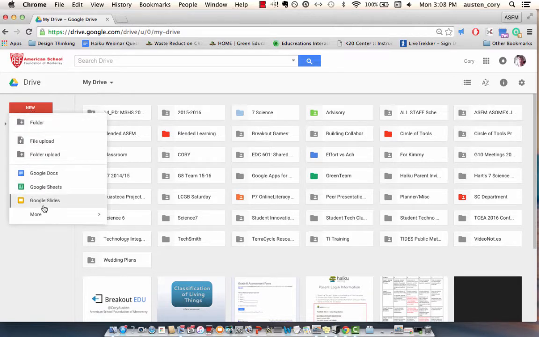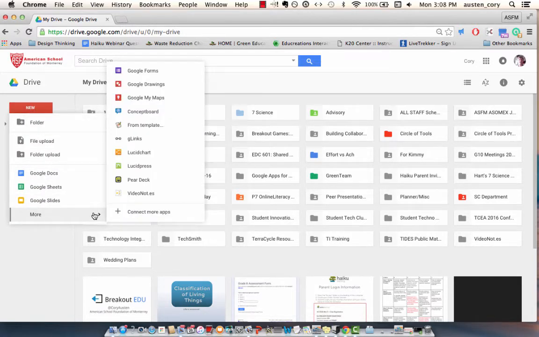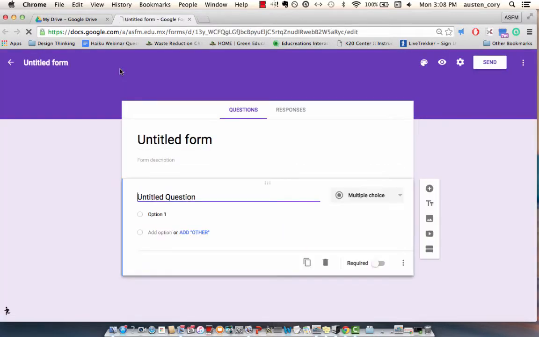Under the More option, you'll find the icon for Google Forms. Up at the top here, it says Google Form, and this purple icon here. Go ahead, and voila, you click Google Forms, and it will create your first form. Now, it's all about the editing.